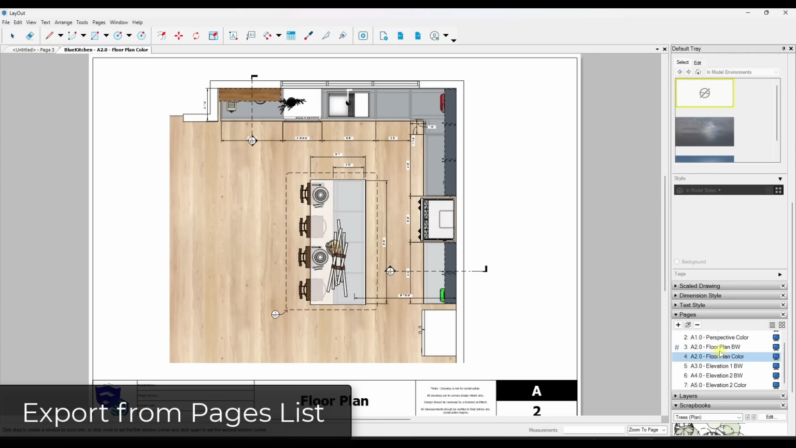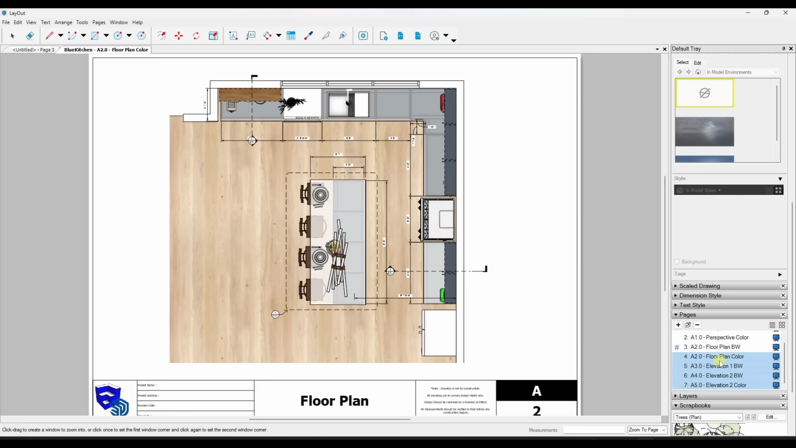And then finally, one feature that I really like is they also added the ability to select multiple different things over in your pages section. You can right click and you can click on export, and that's going to allow you to export those pages, just the ones that you have selected, directly out of Layout.